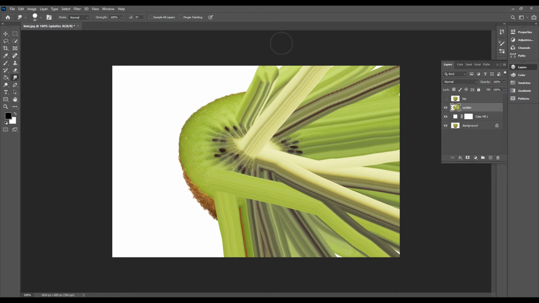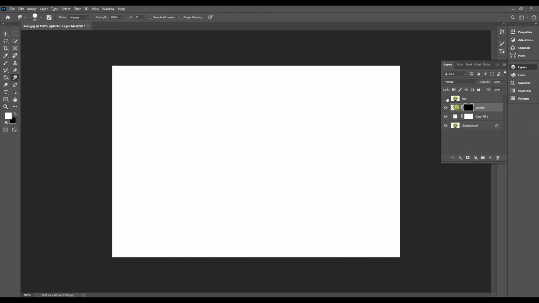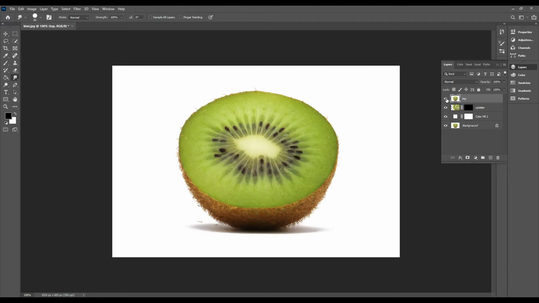All right, now that I have a good variety of colors that's coming from my kiwi, I'm going to add a black layer mask by holding the Alt key and then press on your layer mask. So Alt and then layer mask. Now let's work on the top layer. So easy, top layer, quick select it. Now I've quickly selected my object. I'm going to add a normal layer mask.